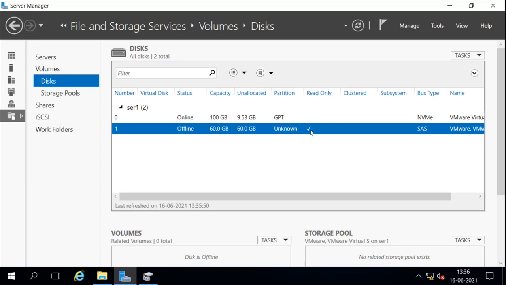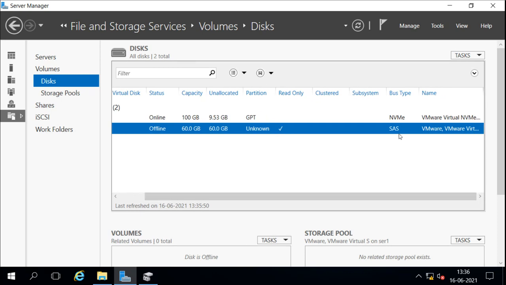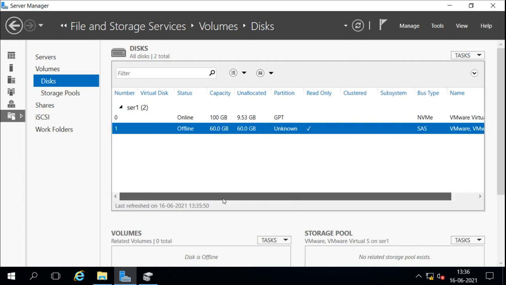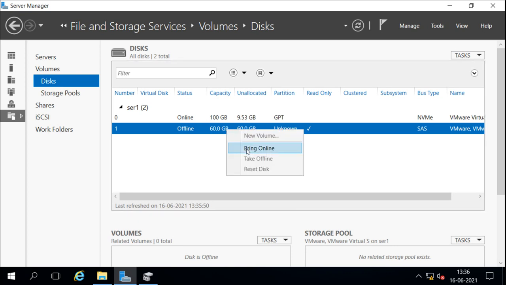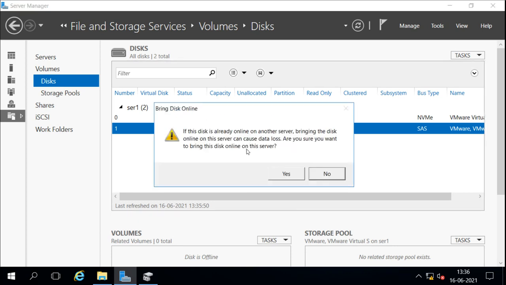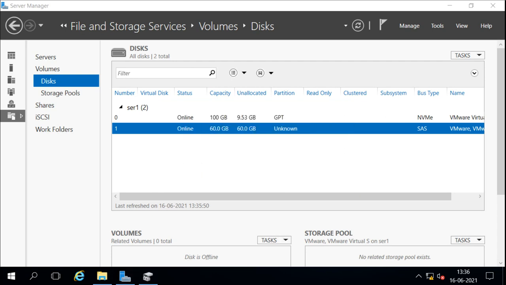And what is the type? So bus type is SAS, that is directly serial attached storage. It is directly connected to our machine through the serial cable. Now when I want to use this, I will right click here and say first bring online. Now it is online, but it is not initialized, so I can right click and say initialize.